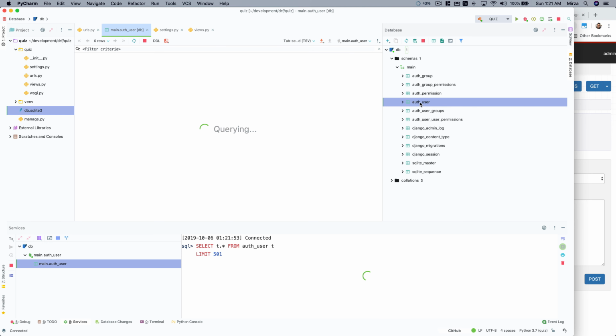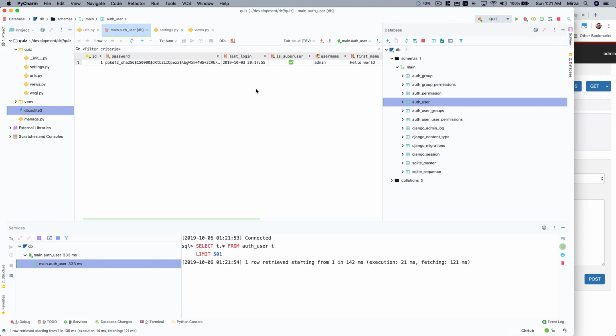So for example, here we have the auth_user table. The way we store data in a database using Django is by defining models, and Django will automatically translate those models into database tables. So you can access data from a database table and return it through a view.